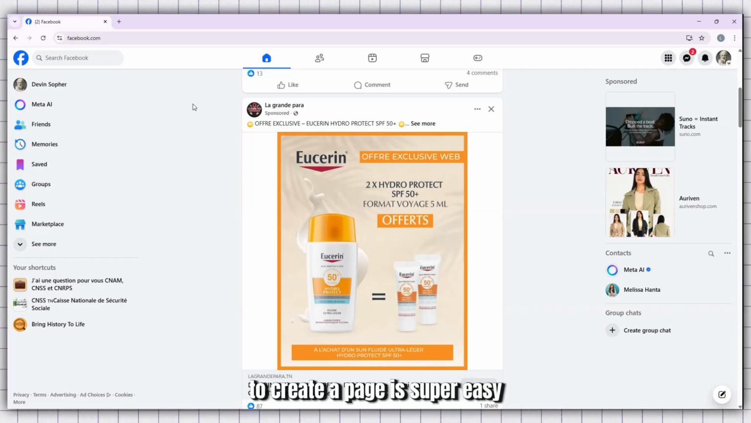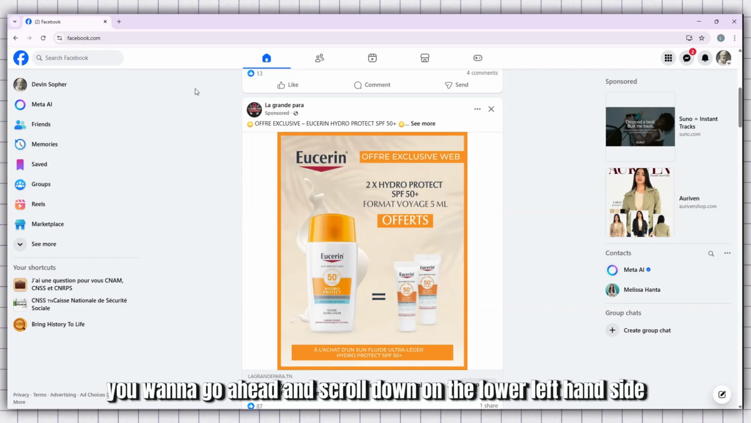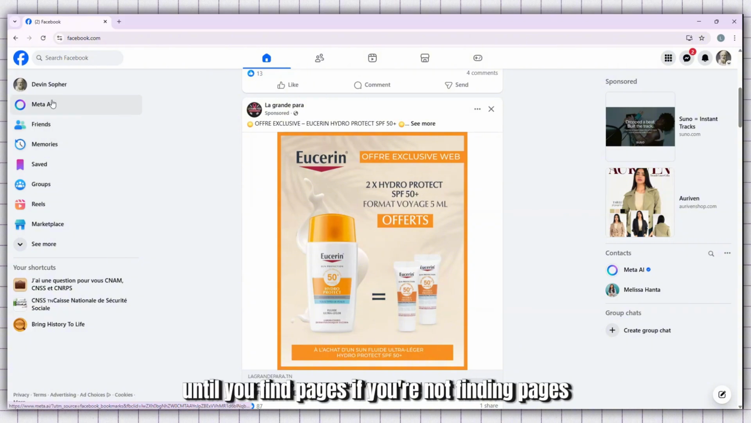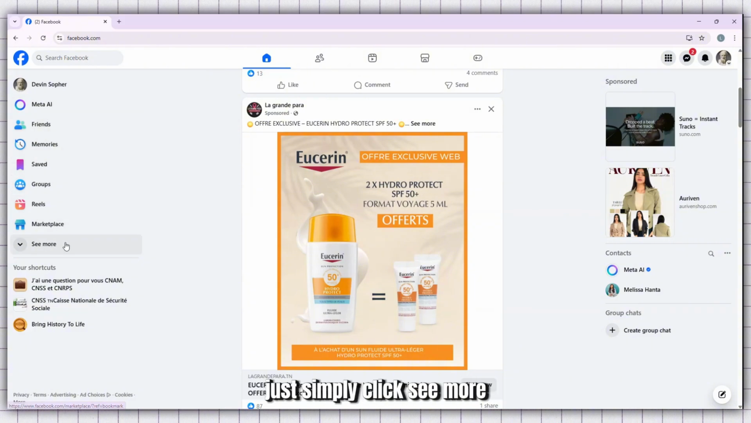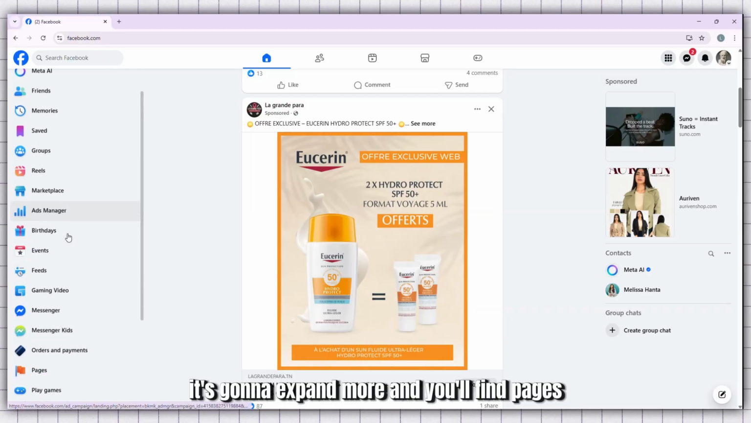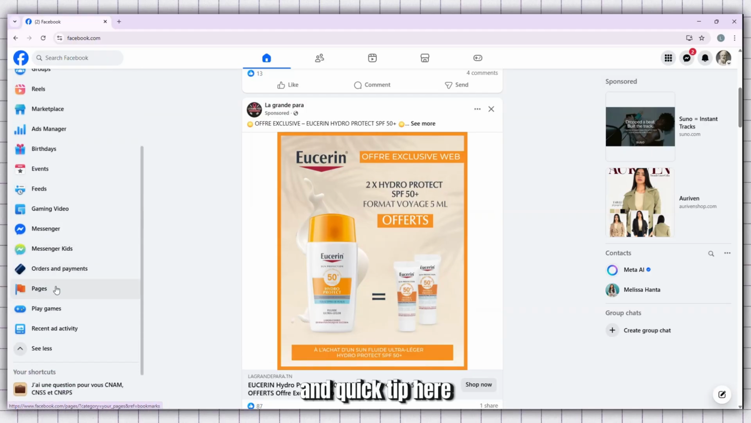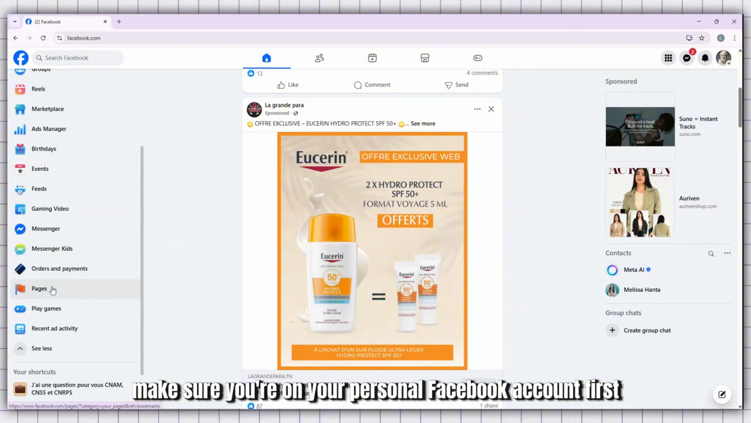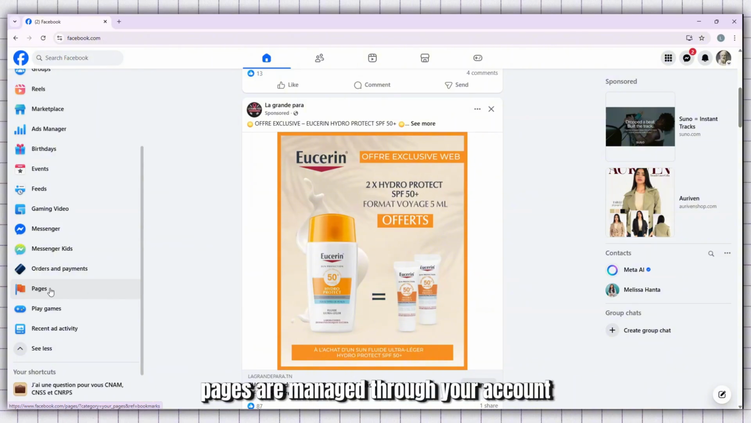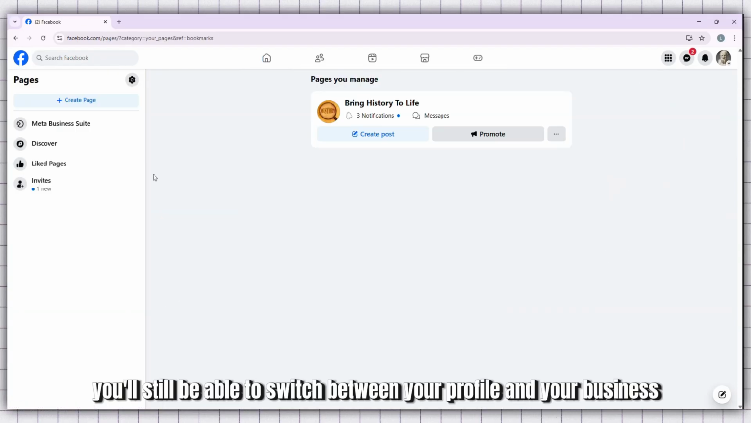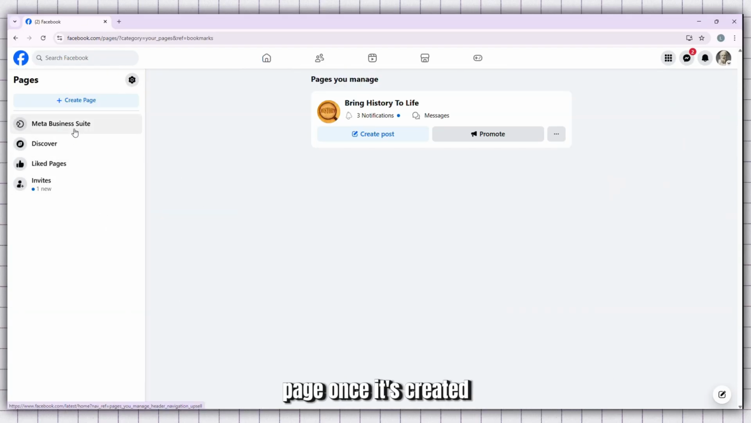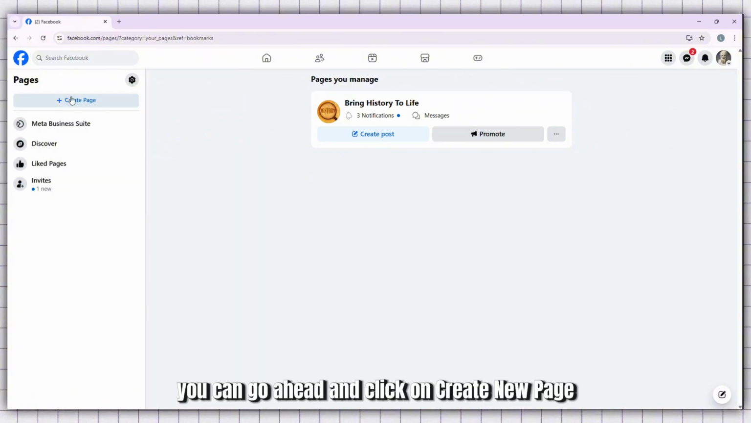To create a page is super easy. You want to go ahead and scroll down on the lower left-hand side until you find Pages. If you're not finding Pages, just simply click See More. It's going to expand more and you'll find Pages. And quick tip here, make sure you're on your personal Facebook account first. Pages are managed through your account, so you'll still be able to switch between your profile and your business page once it's created. Once you are on that page, you can go ahead and click on Create New Page.